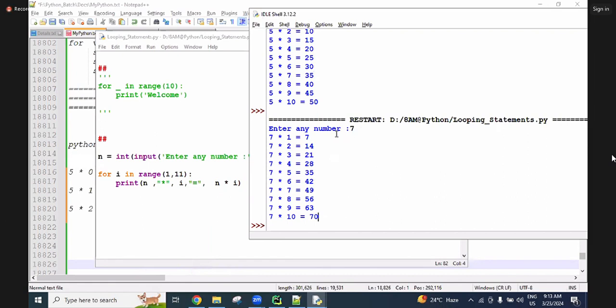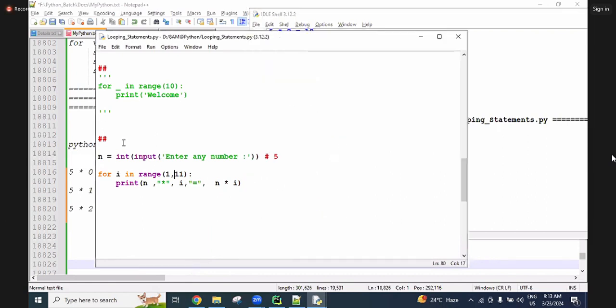Is this clear, everyone? So write a program to display the given number's table, simply to display the nth number's mathematical table. Display the given nth number table. Program this one.